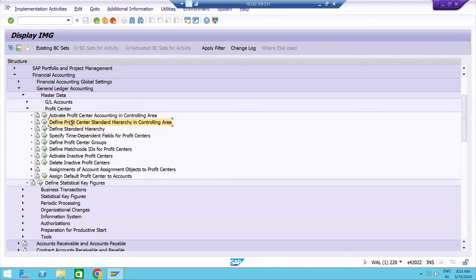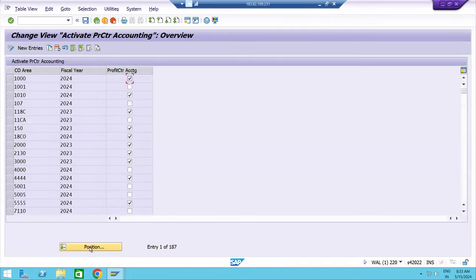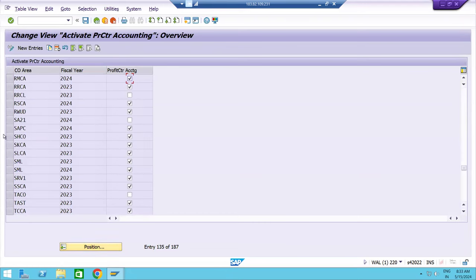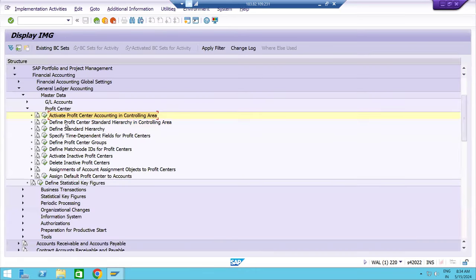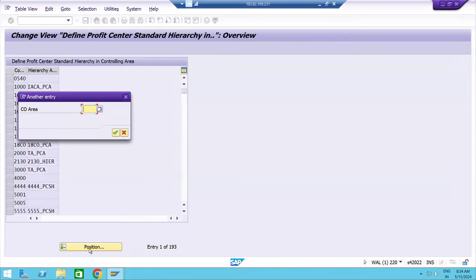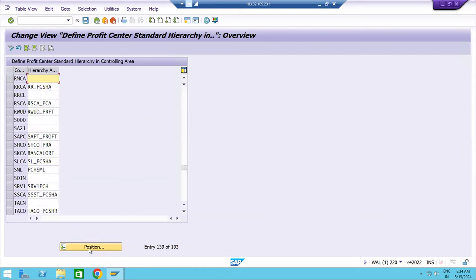Everyone, concentrate here. The first one, yesterday we already activated. Click on your position, controlling area RMCA. The first one, activate profit center accounting, we already activated yesterday. The second one, define profit center standard hierarchy: just double click on this and click on your position, your controlling area, RMCA.